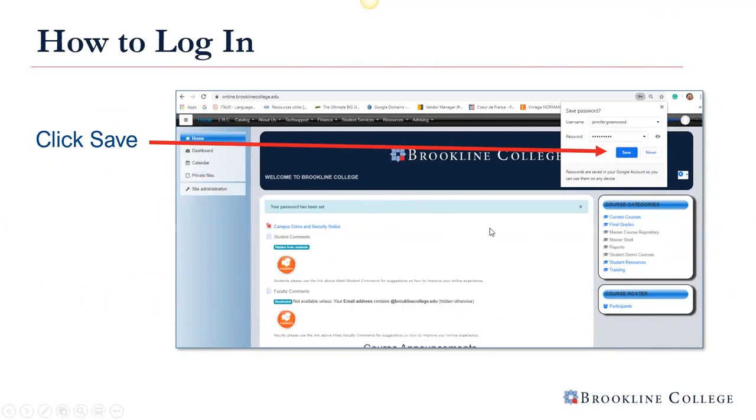Now, there are a couple of important tips that we'd like to recommend when you log in for the first time. The first one is that typically Chrome will ask you if you'd like to save your username and password. I would recommend that you do this so that every time you go to online.brooklinecollege.edu, it will automatically log you in and save you from having to type in your username and password.